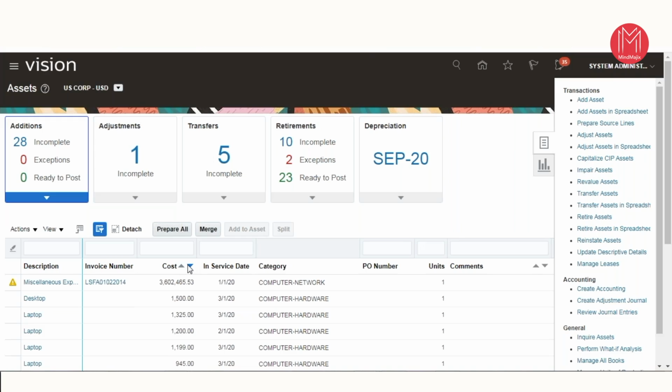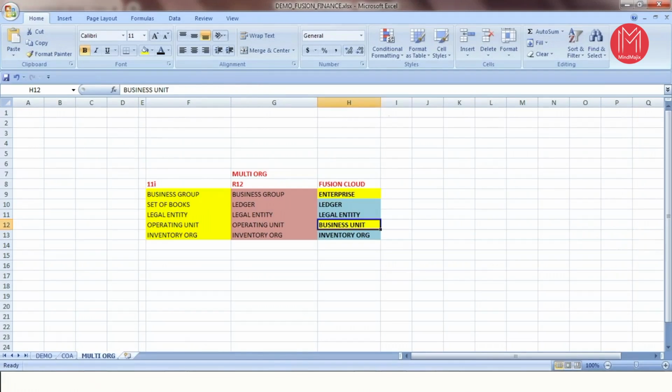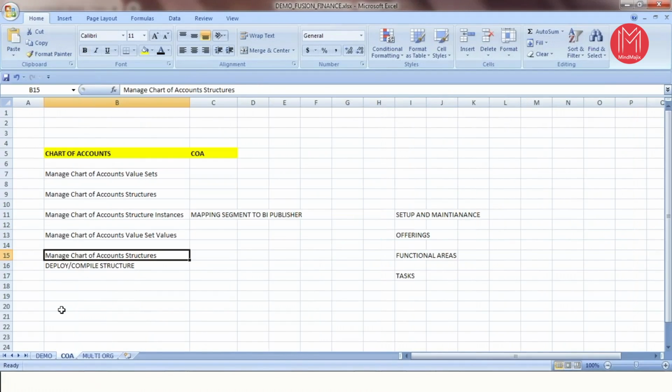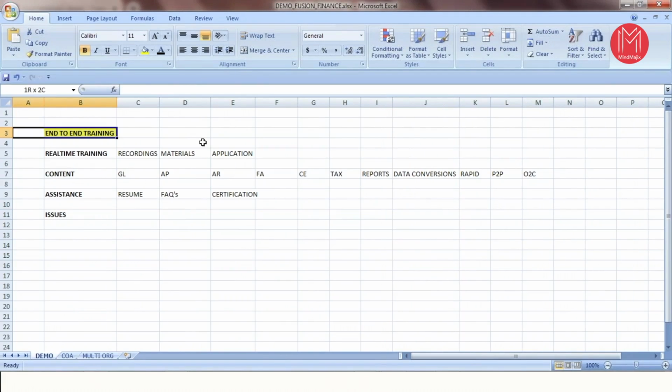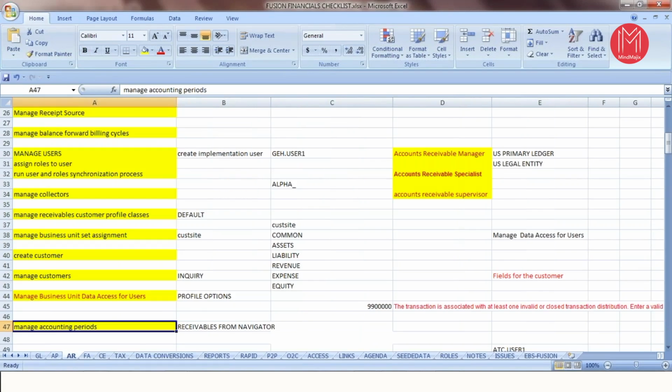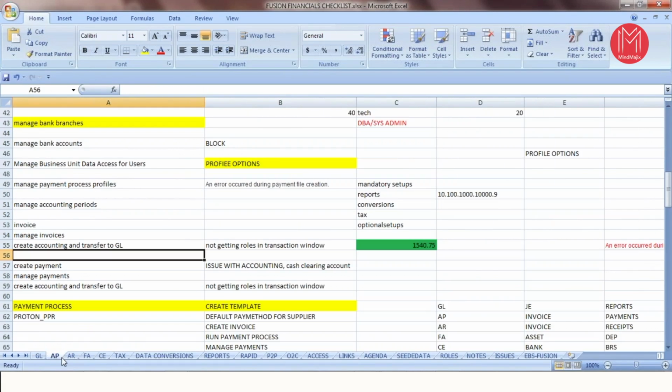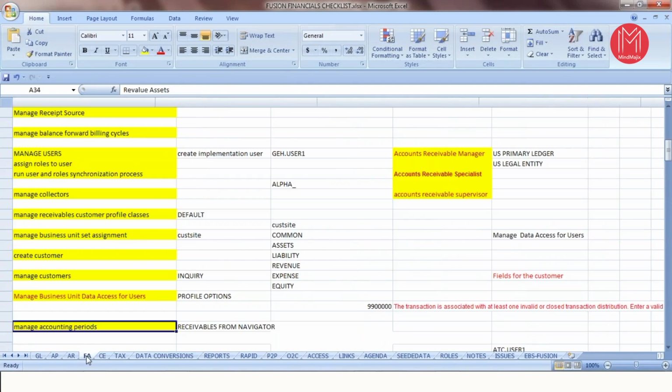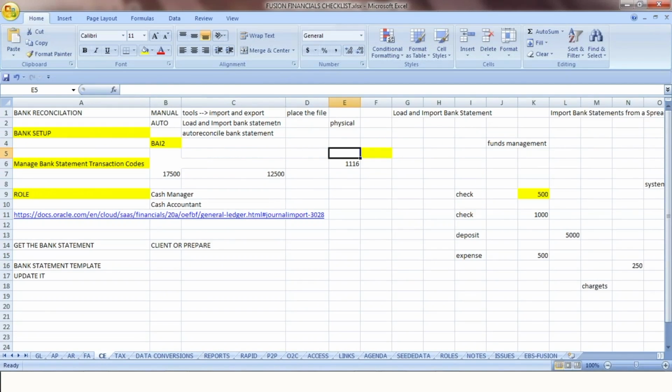I hope you are good with the application. During the training, I will explain in detail what an asset is and why we use it. We discuss multi-org and the chart of accounts, and this is how we will provide the end-to-end, real-time training, with content and assistance. These are all the tasks: GL, AP related tasks, AR related, FA, cash management, each and everything. We'll discuss all these things.